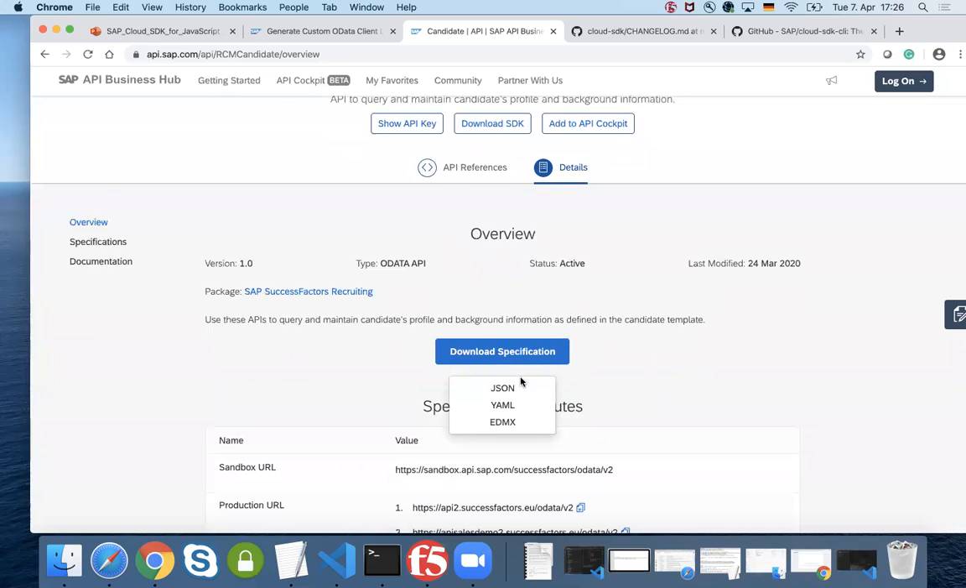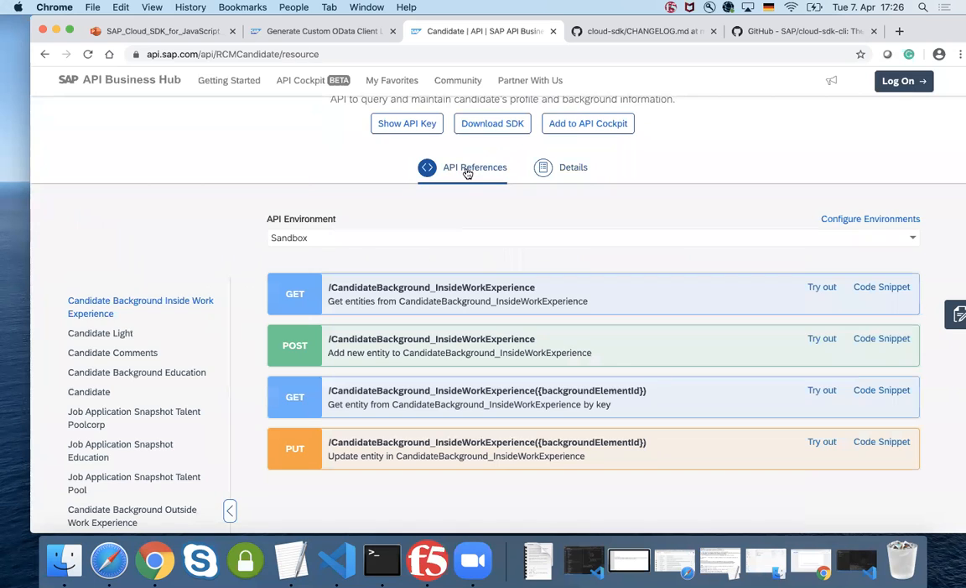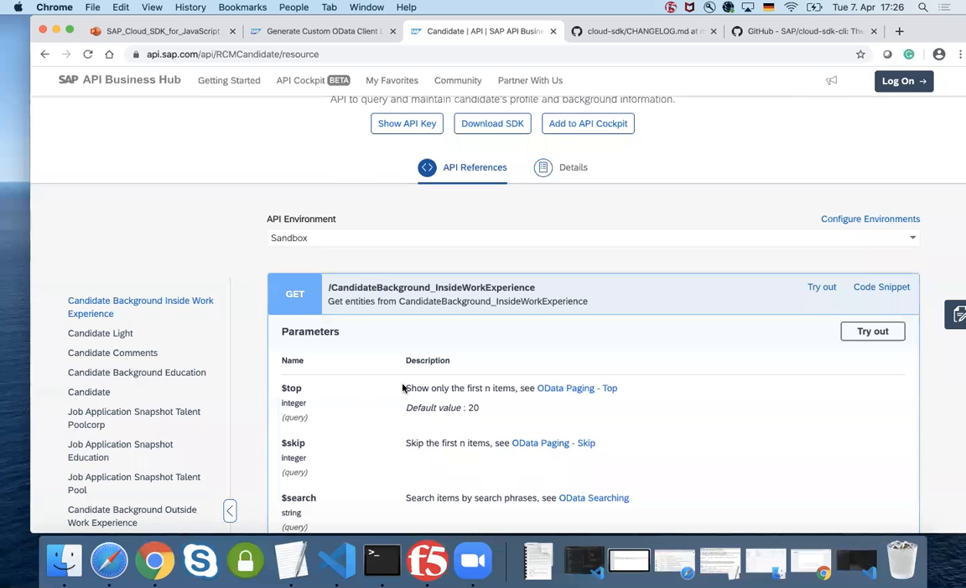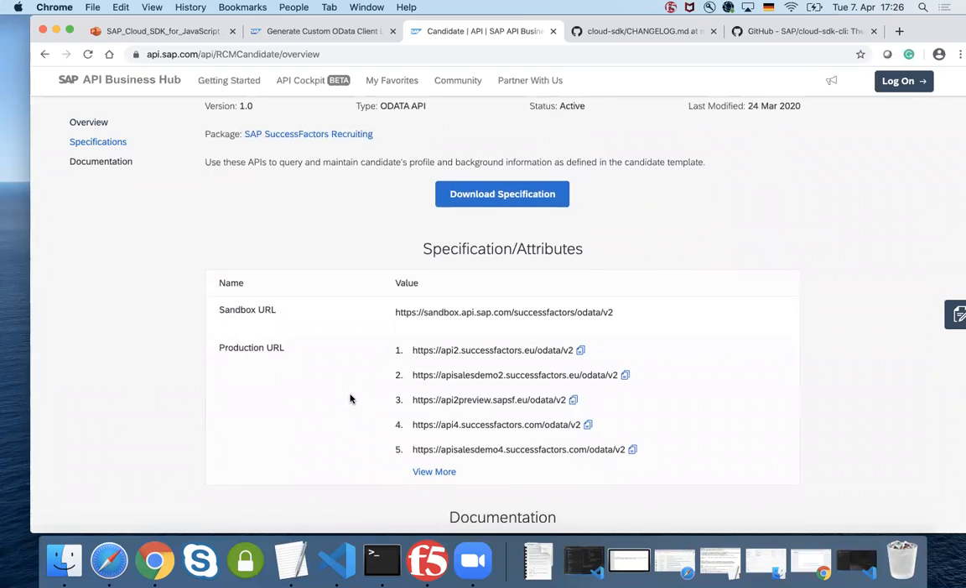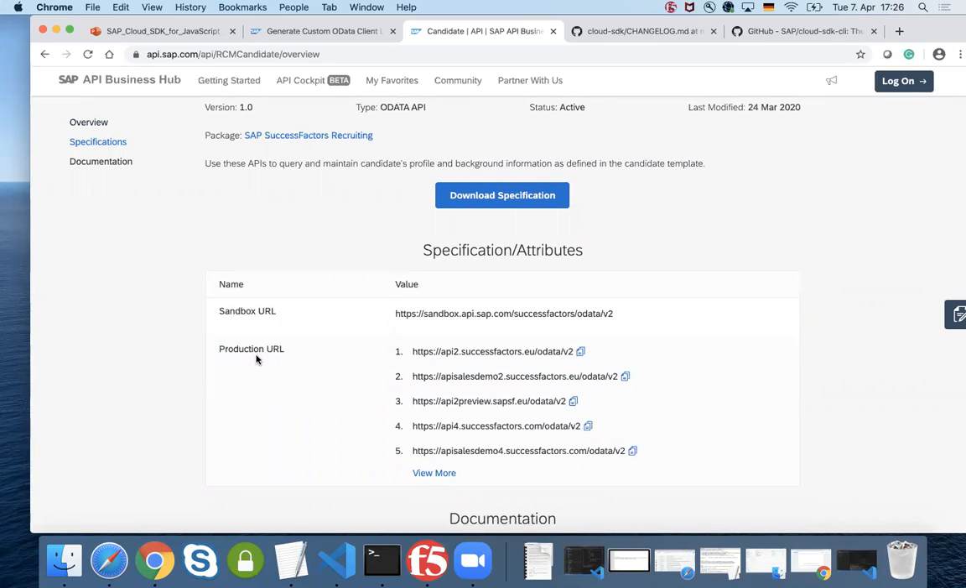By downloading the specification, basically I'm downloading the information that's available under API reference. So if I download the specification, I'm downloading a machine-readable representation of this method here and all the information that is inside of the descriptions. All right, going back to details. If I scroll down, I also see the URLs where this service is running.